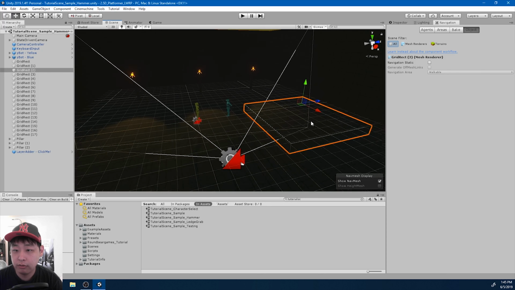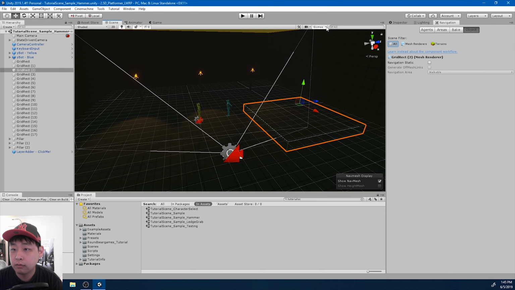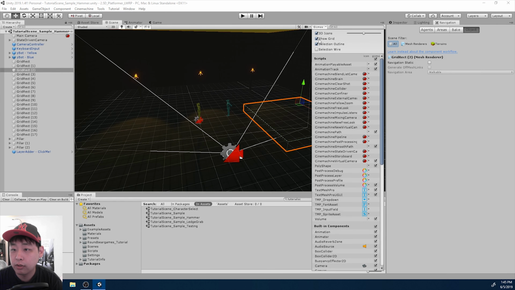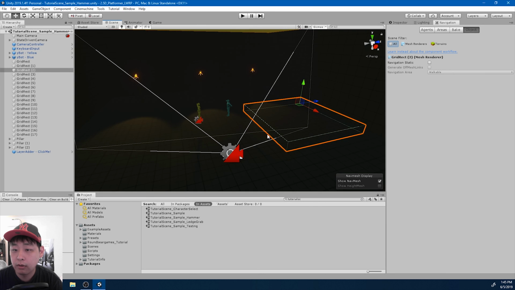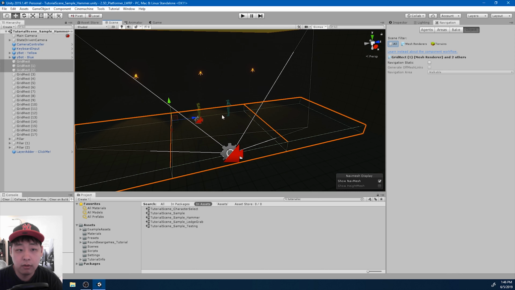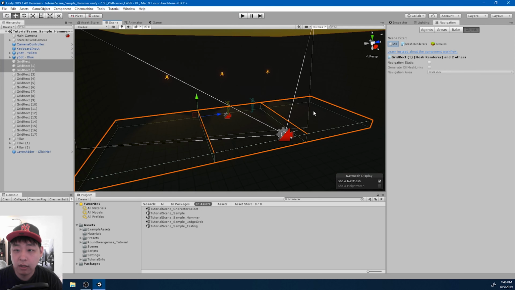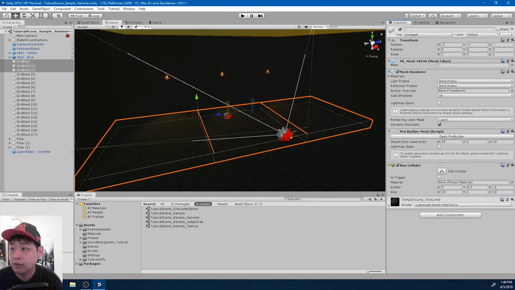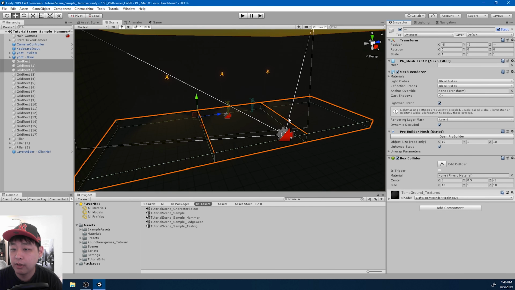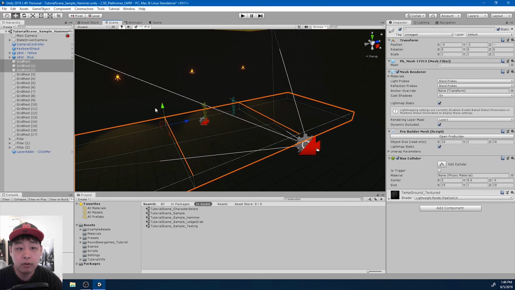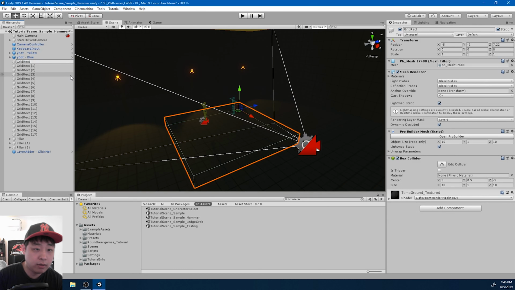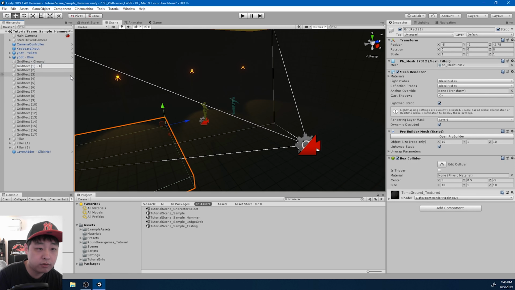I'm going to press Control. Well, first let me get rid of the grid. It's bothering me. I'm going to press Control and click on the ground. I'm going to select all three of them. I'm going to go to the inspector and click on Static. Static means they're never going to move. Let me rename them. I'm going to add ground to their name so I can see them better.